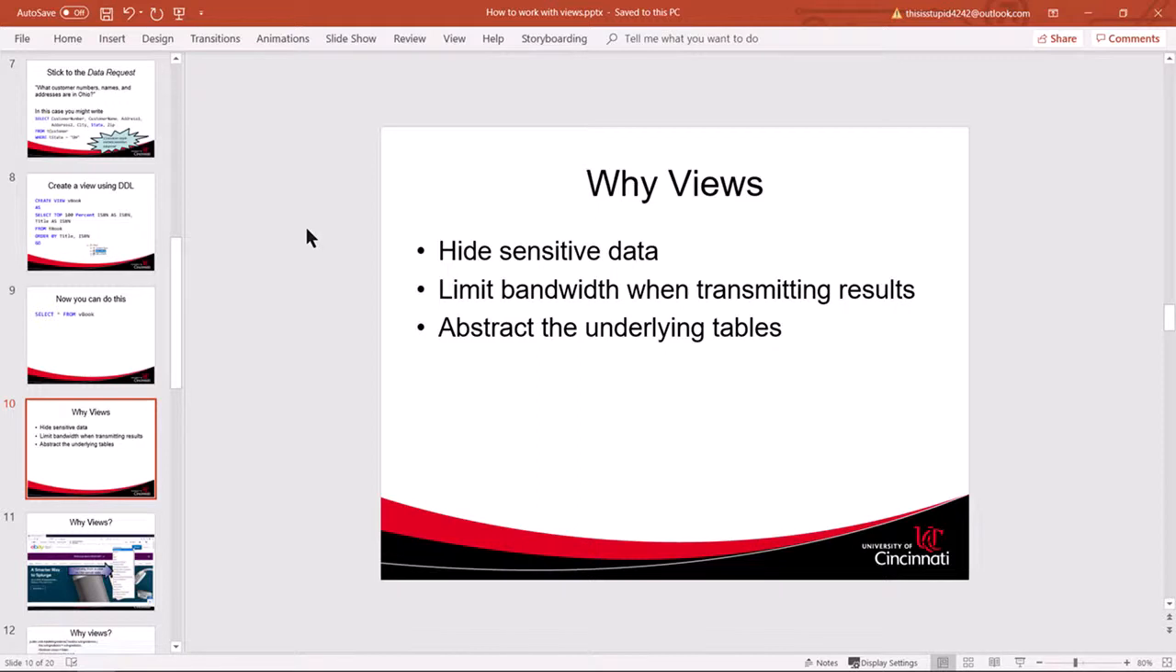We also use views to abstract the underlying tables. That's why we use the aliases in the view. And you should have learned something about aliases in the prerequisite for this class. We use the as clause to alias the column names, and we use the as clause, or some other syntax, to alias the table names. And by doing that, if the table name changes or the column name changes, we don't have to rewrite everybody's code that used the view. We just have to tweak the view a little bit, and we're good to go.